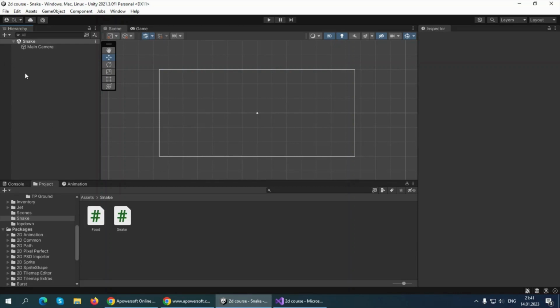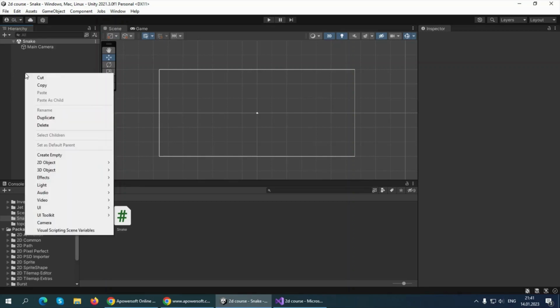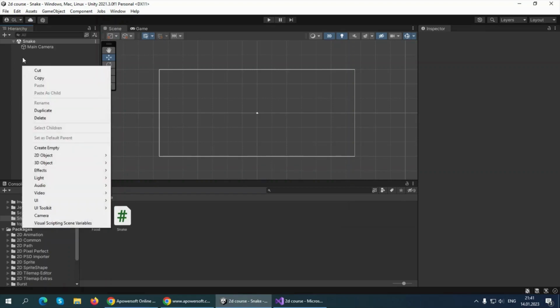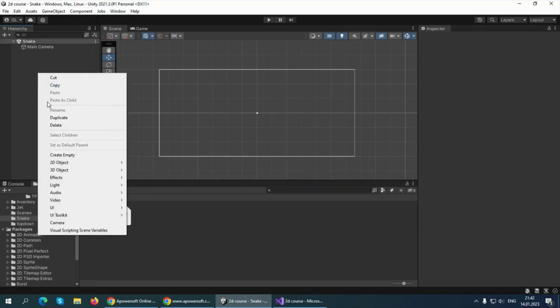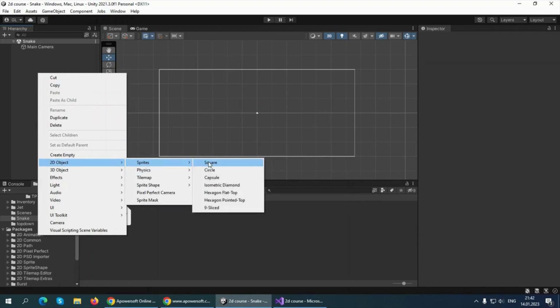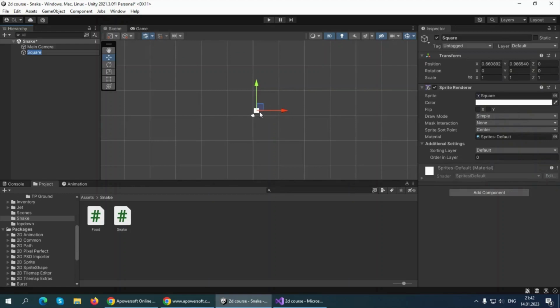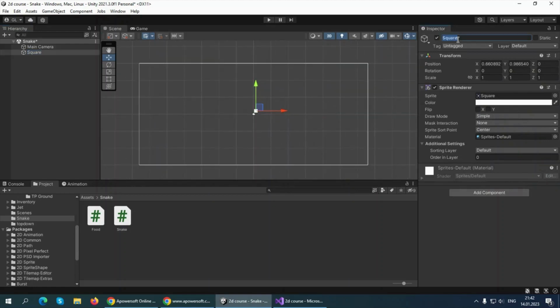All right. Now, in this game, we are not going to use any fancy assets. We are going to use Unity's already built-in 2D objects, and it will work fine. Let's go ahead and create our first object. We can do it by clicking in the hierarchy's empty space. We will see 2D object, sprites, and we need square, and this square will be our snake. So let's rename it to be snake. You can name it player or anything you want.